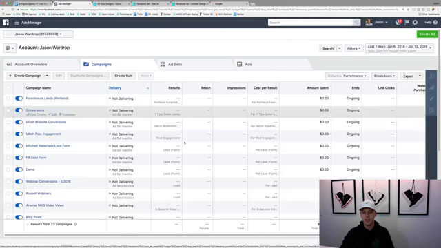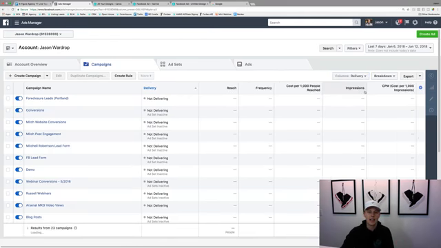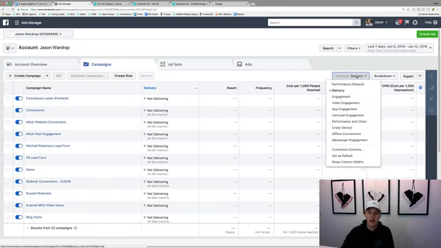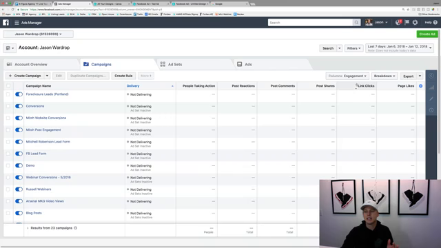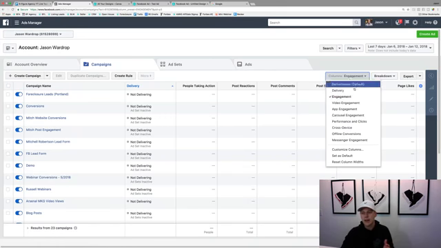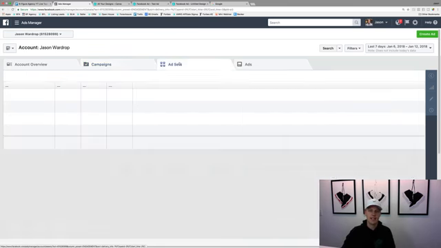So you can see I'm not running any ads, and then you can mix it up and say, okay, I want to see it by performance or delivery. So delivery would be how many people are being reached, right? Or engagement, how many reactions, comments, shares, links, all the different information there. So you can go through and scroll through what you want to see, and then you can see here your campaigns, ad sets, and your ads.